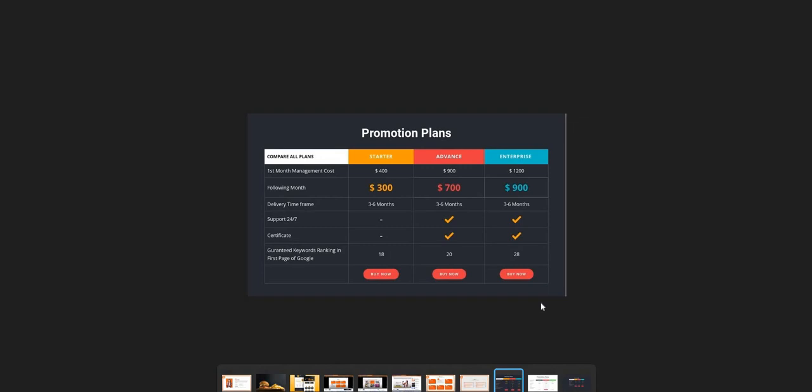Now in this section we are going to be building this simple promotion plan page. I haven't done HTML and CSS to an extent, so let's build our first project.